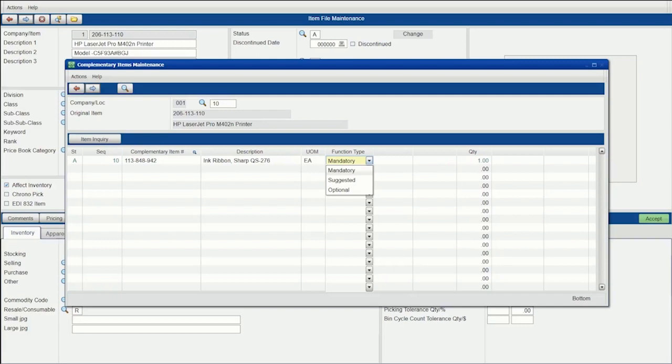Okay, suggested means I'm going to suggest you buy this item, but it's not mandatory, meaning that I will suggest a quantity to buy based on how many of the other item you bought. So kind of like mandatory, where for every quantity of one here, I'm going to sell one quantity of the ribbon here. The suggestion will also do that math, but it's not mandatory.